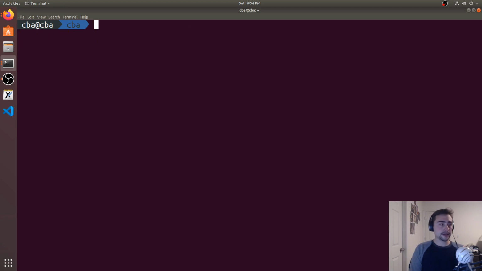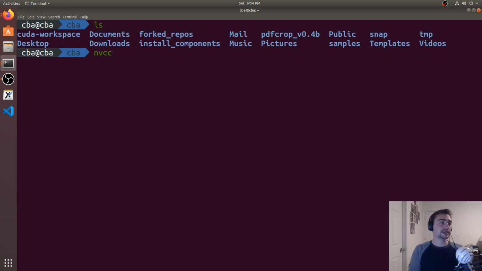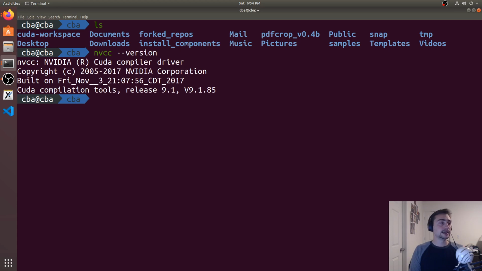Now I should have everything here. I should have nvcc, and I could say nvcc --version. You see that it gave me CUDA 9.1, so it may not be the most recent version of CUDA, but it's an easy way to set things up if you don't want to go through the process of downloading that run file and you just want to do it quickly from the command line, using the package manager. So it is an option.